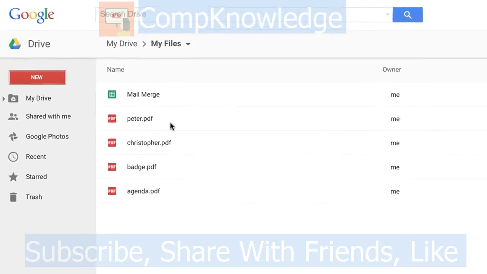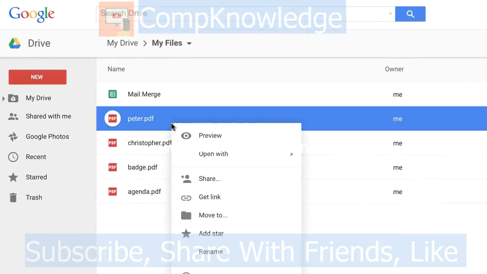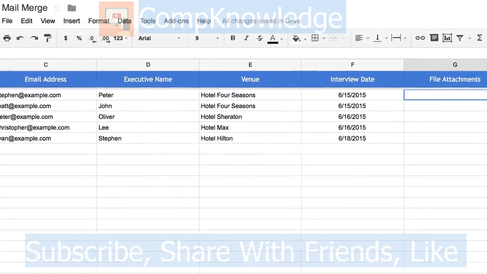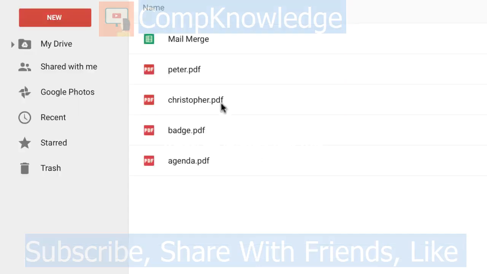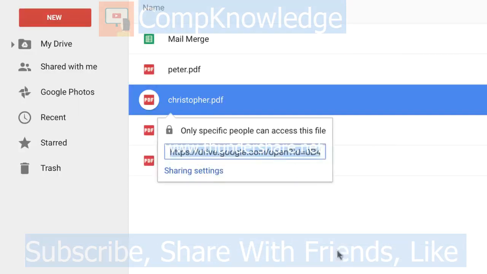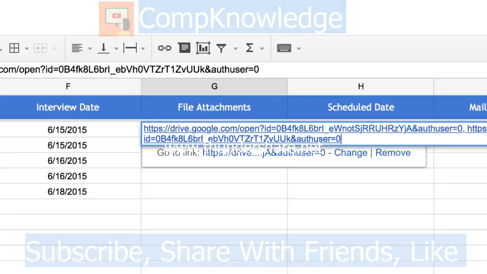Now there are two ways to add URLs. One is like I go to my Google Drive and there are all the files that I can attach to my Mail Merge. So I can right click on any file and then get the link and I can paste this link in the file attachments column. So your mails can have multiple attachments too. In case you are planning to send two attachments to the same person, you can just get the link of the other file and add it to the same column separated by a comma.